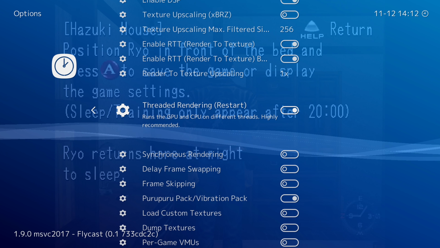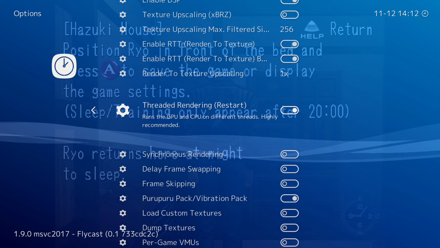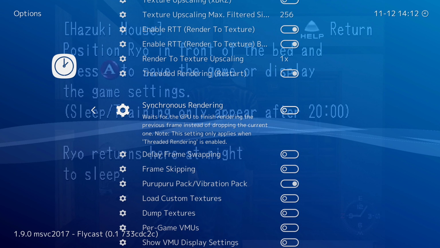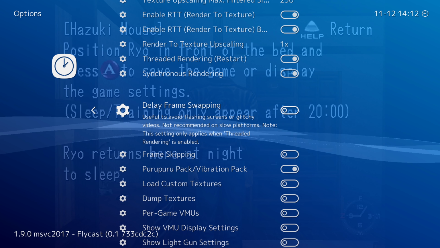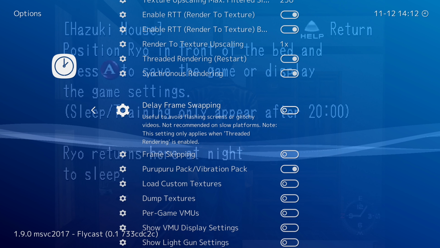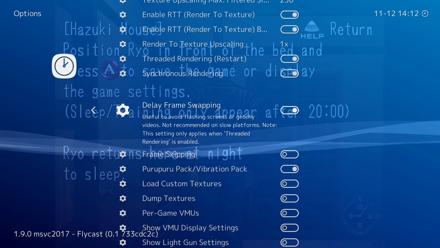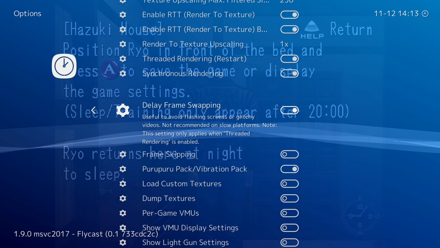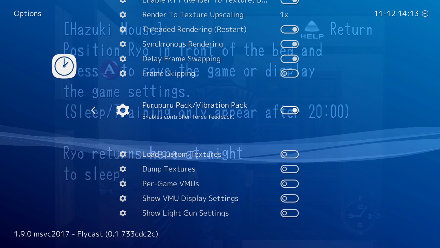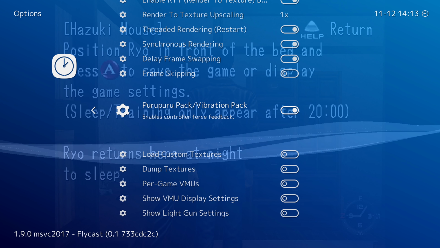If you just have this on, you may notice that some games seem to drop frames every so often. And that is what synchronous rendering tries to handle. And then you could also enable delay frame swapping to get rid of some glitching screen effects that might be caused by this. So these three options have on. Frame skipping, ignore. Puru Puru pack is vibration, so if you want to have vibration on or off, right here.